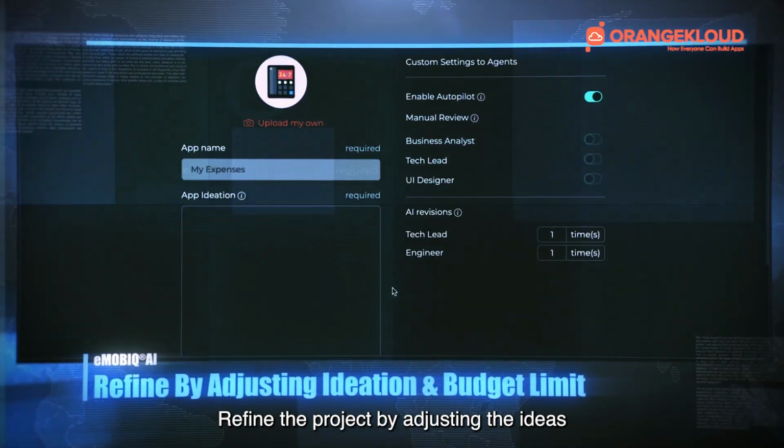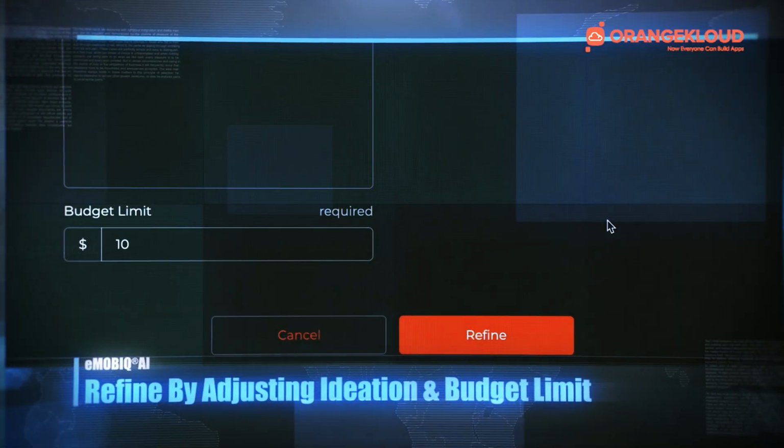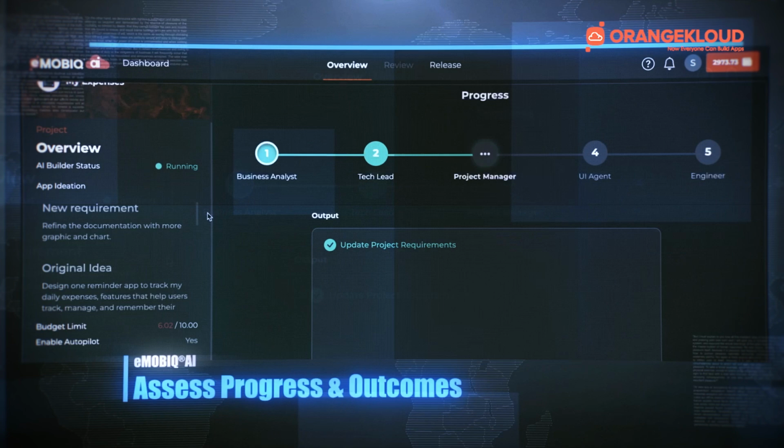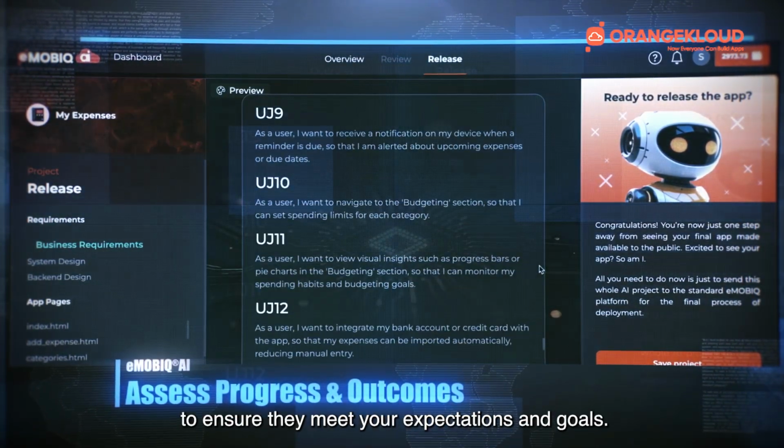Refine the project by adjusting the ideas and setting a budget limit to align with your goals. Review the progress and results to ensure they meet your expectations and goals.